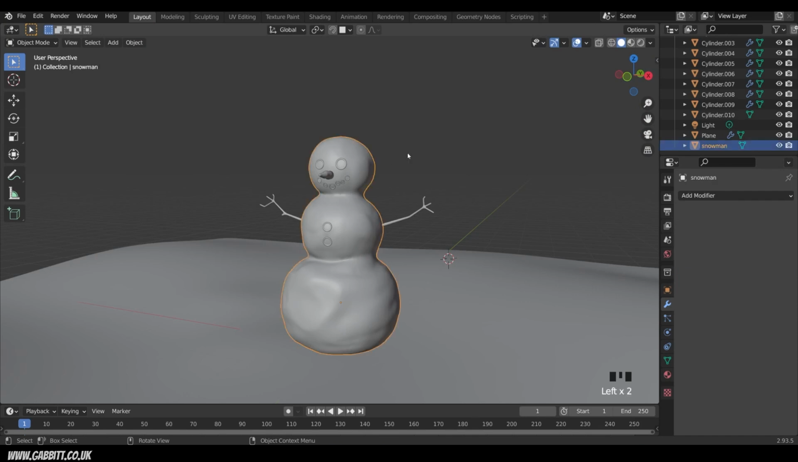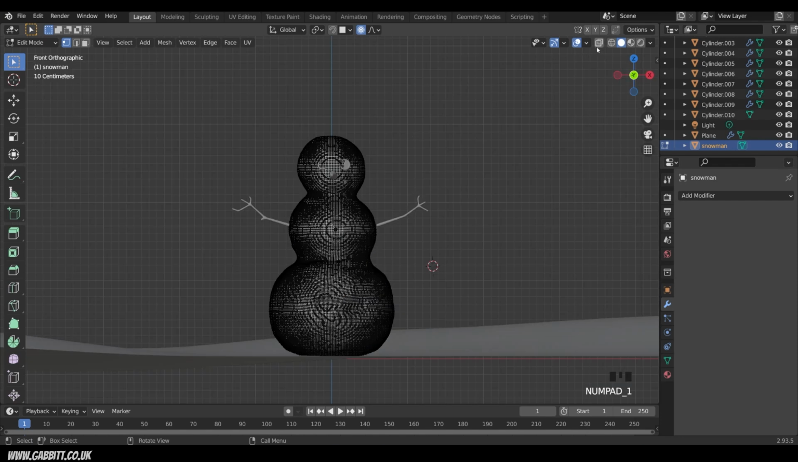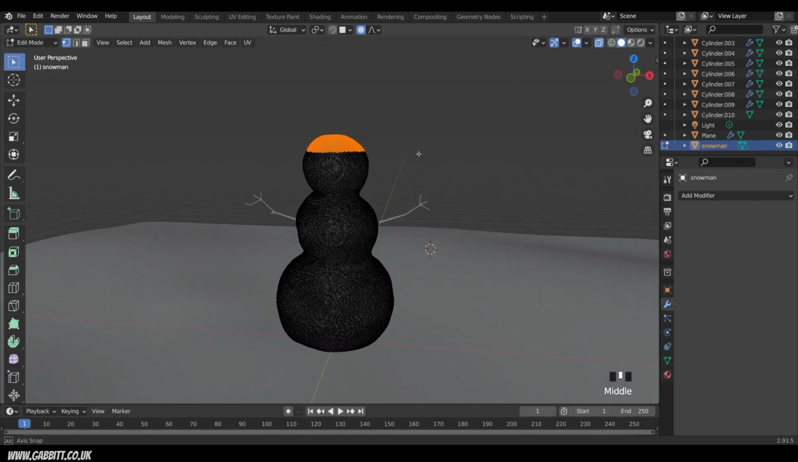If I select my snowman and go to edit mode, we can see the mesh is quite dense. And most of the time a character like this would have a much lower poly mesh, so much fewer faces. And if I go to front view now and wireframe, C to circle select, I can select a load of faces like this. Right click to come out of circle select. See what I've got selected.